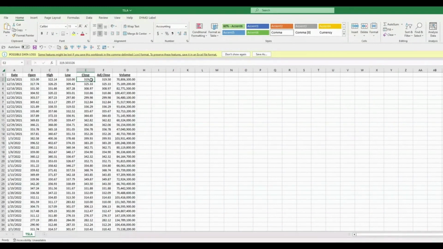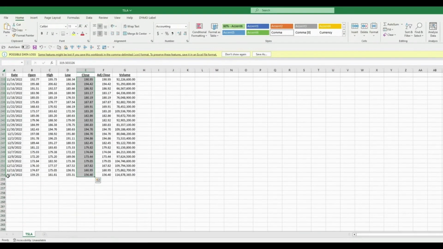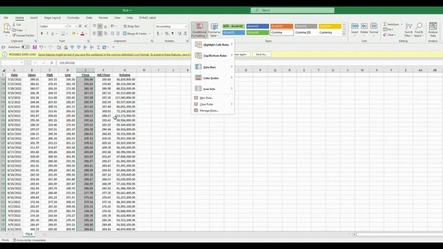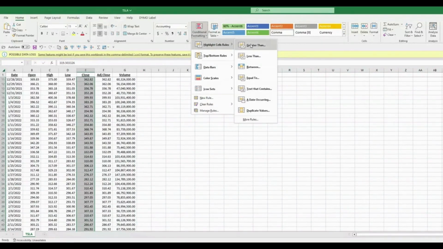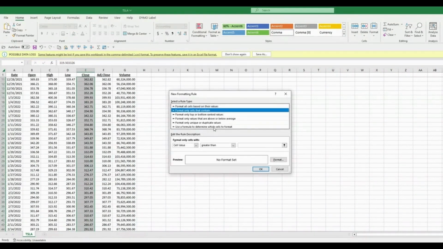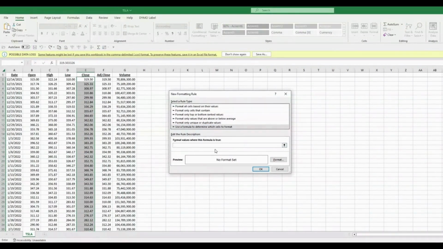So let's do that. First thing you want to do is select your close column or the column you want to format. So it'll be E for me, and I'll highlight E2 through E254. You'll then press conditional formatting and highlight cell rules. Then you'll go all the way down here to more rules, and you'll go down here to use a formula to determine which cells to format. Then you'll type in your formula.